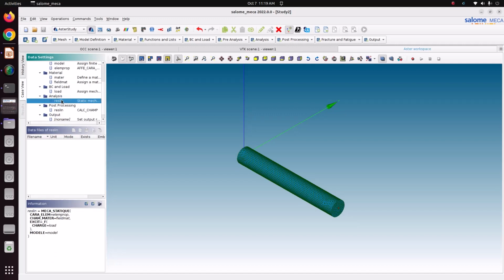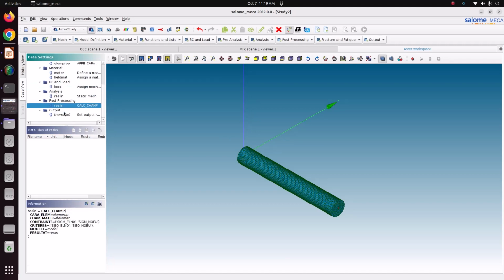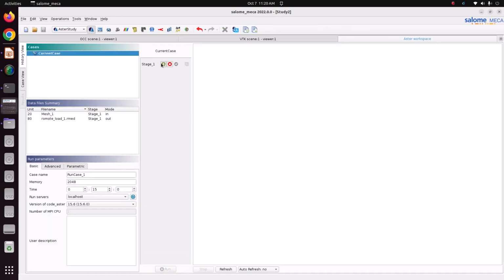We have defined the solver. This is for calculating the stress, von Mises stresses, principal stresses, everything. Now we have done. Now we will go for history view. Click the stage 1. Click this one. Make it 5 seconds. Just run it.